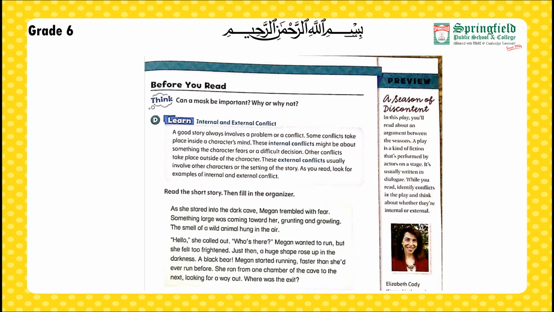Exercise D. Learn. Internal and external conflict. A good story always involves a problem or a conflict. Some conflicts take place inside a character's mind. These internal conflicts might be about something the character fears or a difficult decision. Other conflicts take place outside of the character. These external conflicts usually involve other characters or the settings of the story. As you read, look for examples of internal and external conflict. Read the short story, then fill in the organizer.